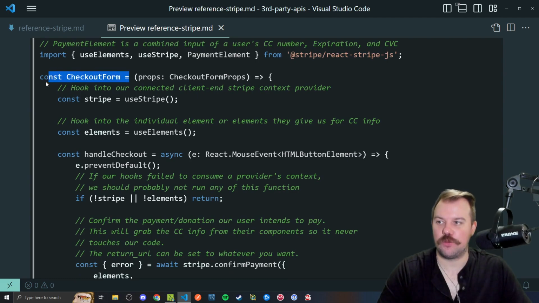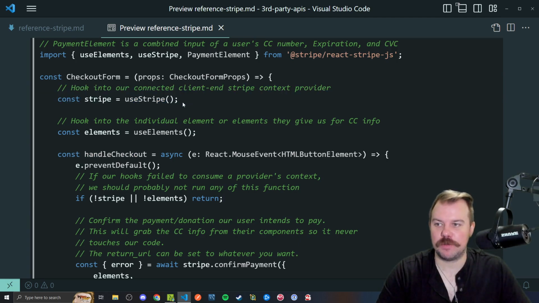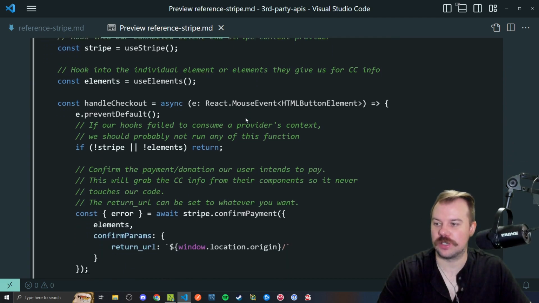So here's our checkout form component. For some reason, my brain short-circuited there, and I thought I was inside my click function, and I was like, I forgot to call the hooks. Now, they're right in front of me. So, hook into our connected client in Stripe context provider. We're going to call useStripe. It returns a Stripe object to us. Hook into the individual element or elements they give us for credit card info via useElements. Boom. Our two hooks are called at the top of our form. That is exactly how the rules of hooks work, as you know from my React lectures.